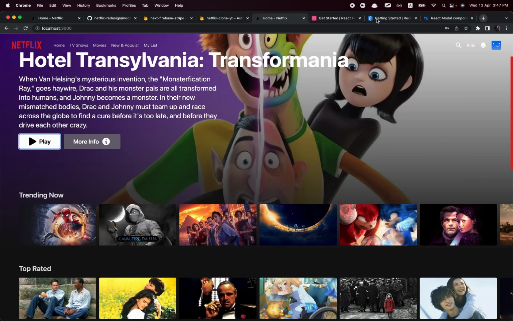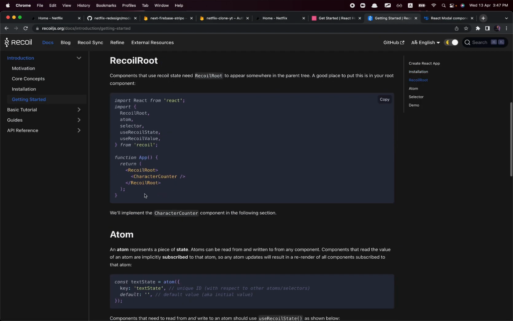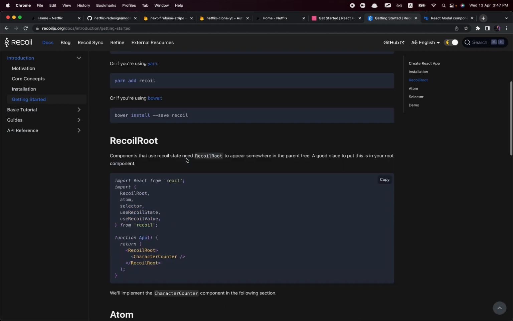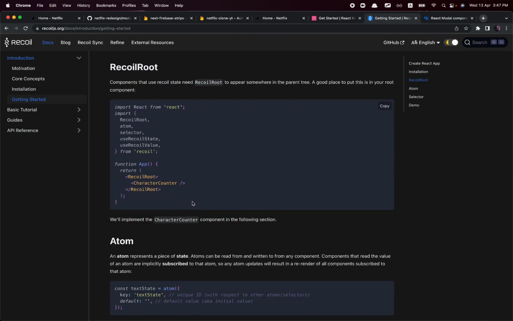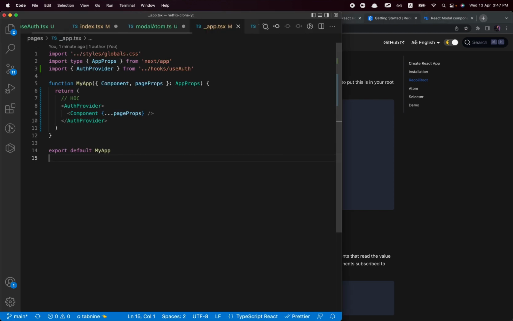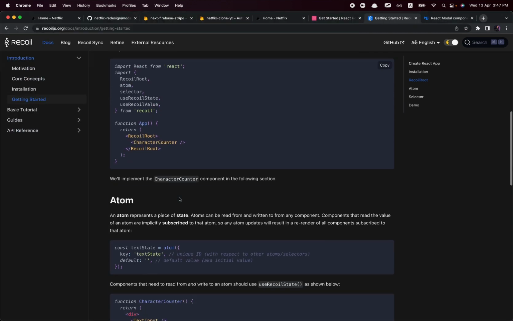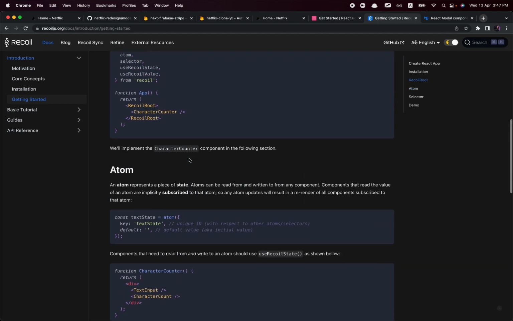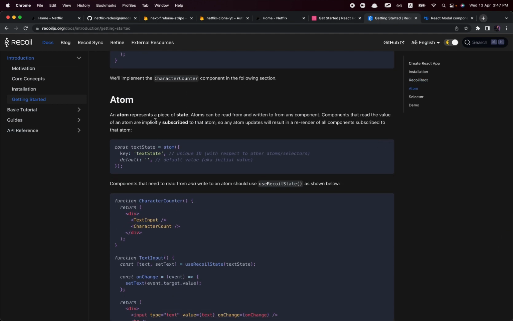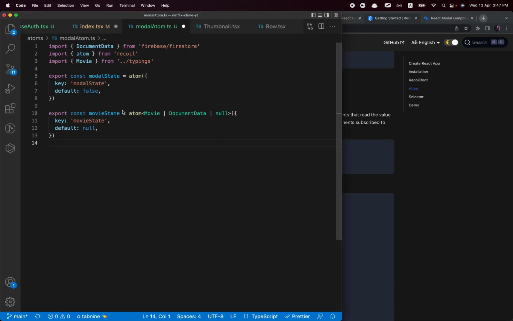If we go to Recoil, they actually show us how to do it. So first thing we want to do is make sure that we wrap our whole entire application, which means our app.tsx, inside of Recoil. So we will have to make sure to do that. And the way we actually create atoms, we can see an atom represents just a piece of state, and it can be read and written from any component, right? And this is the way you basically create an atom. This is just a piece of state.